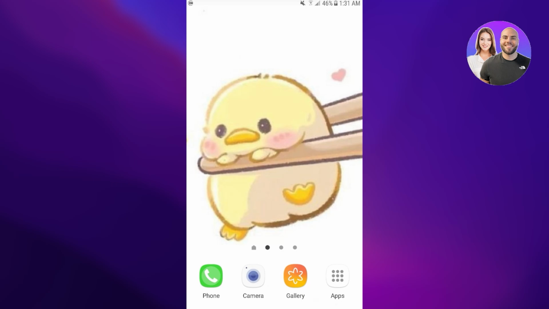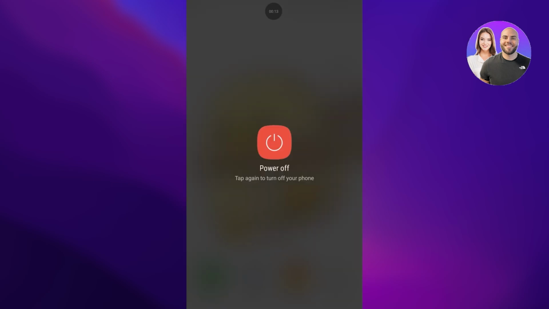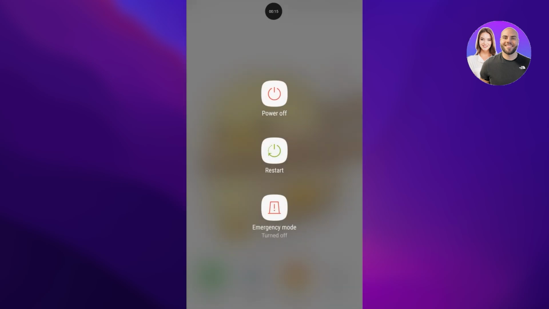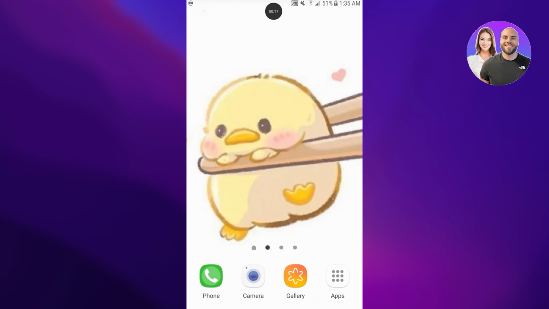So first of all, you want to restart your phone in safe mode. Safe mode disables third-party apps. This helps you see if the issue is caused by an app. So here's how you're going to do that. First of all, hold the power button and the volume button at the same time. Once you do that, you will see power off, restart, and emergency mode. Press and hold the power off option, and then you will be allowed to enter safe mode. Tap on safe mode and your phone will restart.